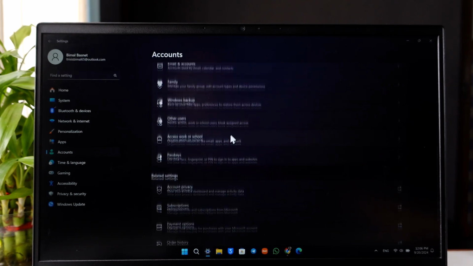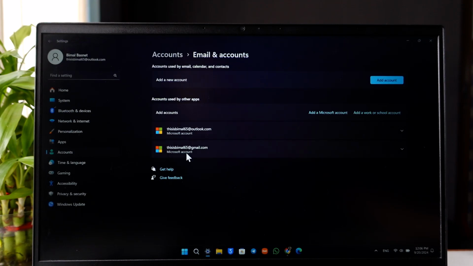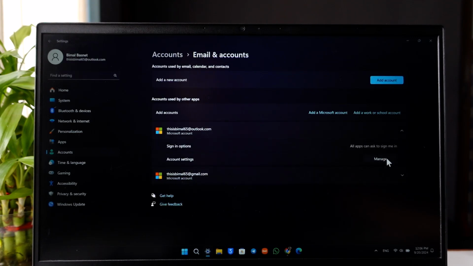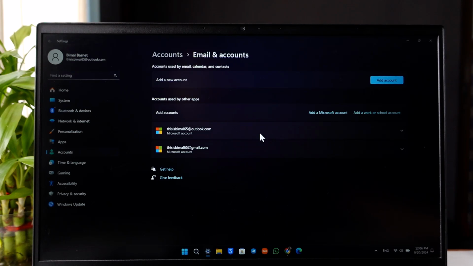But I can scroll down to this option called email and accounts. And here you can see two of my accounts. So I can just select that account and select the remove option. Now, if in your case you do find the remove option, like in my case it's showing on Gmail, that's perfectly fine. But what if you don't find the remove option in your Microsoft account?